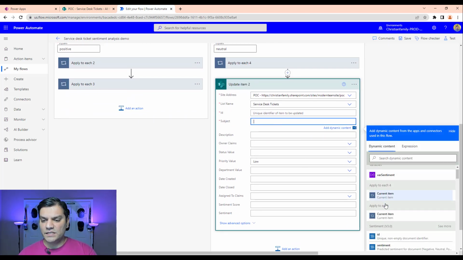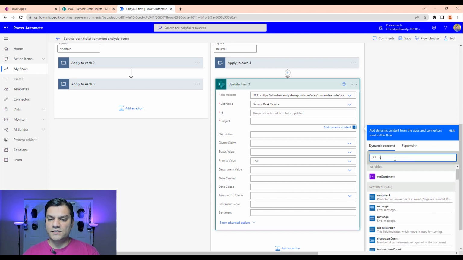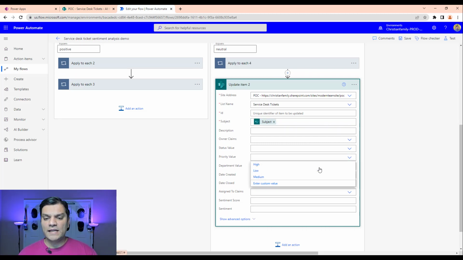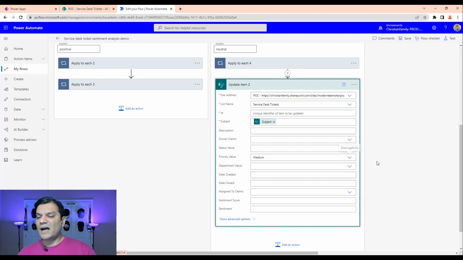Subject is going to be the subject. So I can also search for subject, which basically it's also a good idea to start searching these things instead of scrolling down. That can actually get you a little bit hectic. Now here's where we can change something. Since it is neutral, you have the option of changing from low to maybe medium, all right? So I'll do it for the sake of this demo to put it as medium because the status itself is neutral. Sentiment analysis said that this is neutral, so it just makes sense that I'll put my priority also as medium, all right?